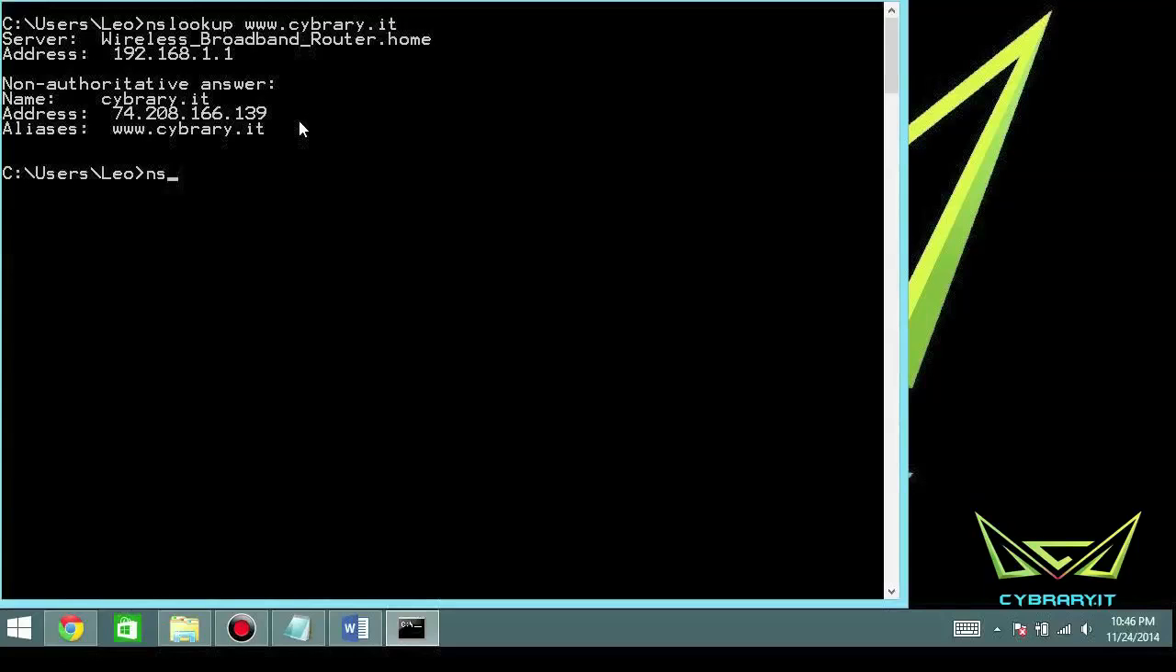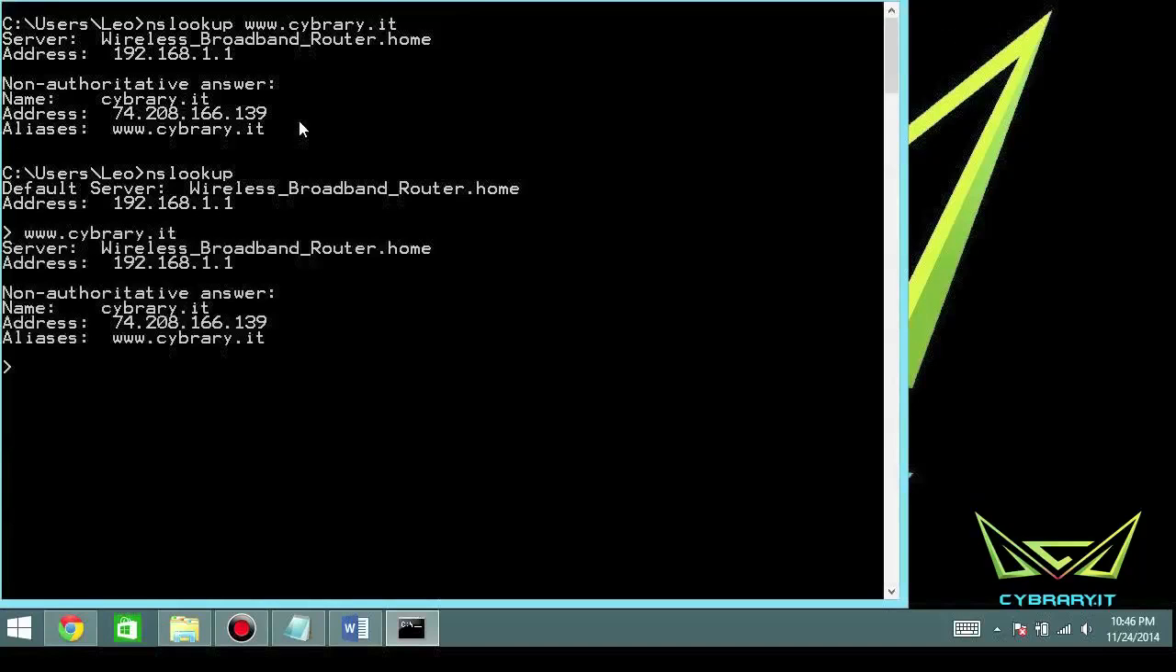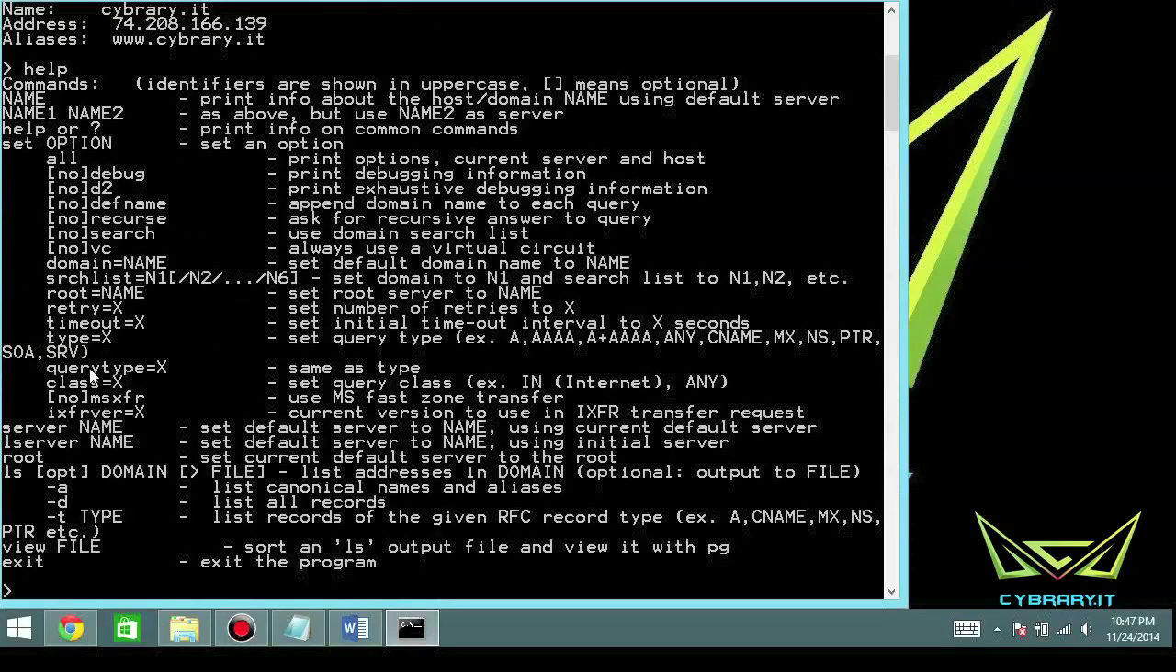So I can do nslookup, hit enter, and then I can just type www.cybrary.it, and you can see that the answer for the most part looks exactly the same, except you can see that my terminal prompt right here is just a caret sign, where before it was at C:\. So I'm still in interactive mode. So let's go ahead and type help and see what we can see here.